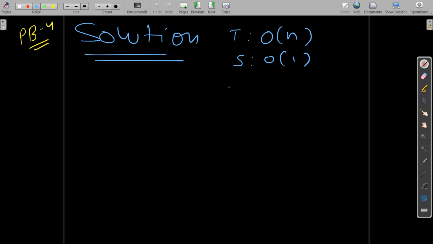The first solution is in big O of n time, and big O of 1 space, that is, we are actually using extra space, but that space remains constant and does not change with the size of our array. Suppose we have the example 1 1 0 0 2 2 2 1 0 1. Okay, suppose this is our input.